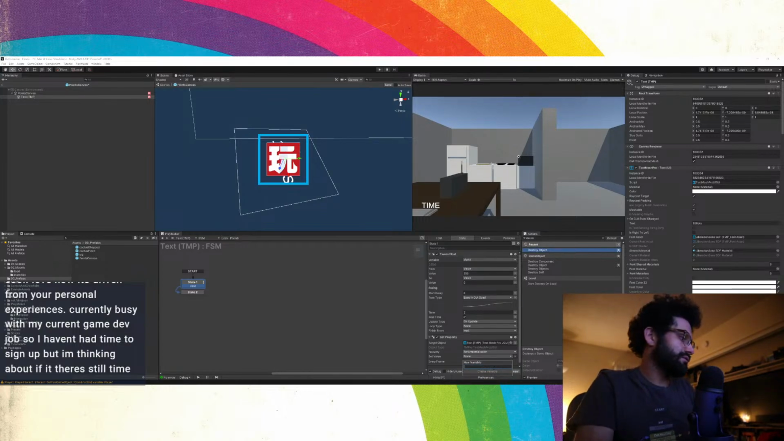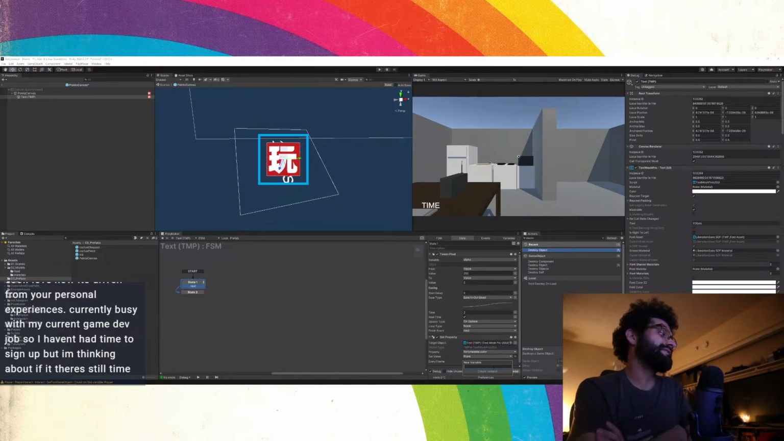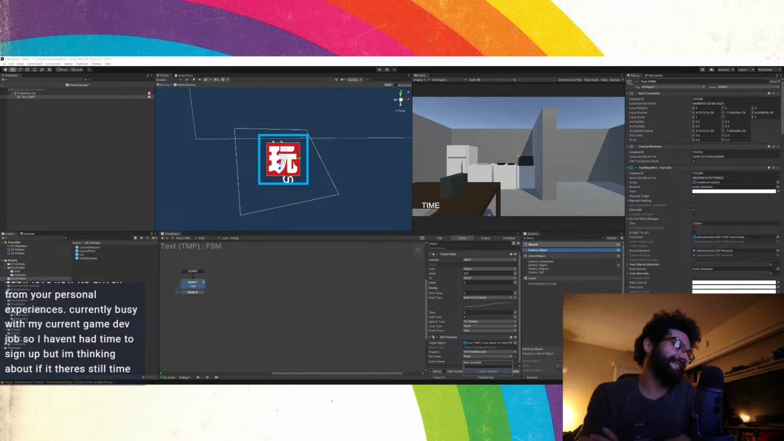Set value. Sounds cool. Love how it's driven from your personal experiences. Currently busy with my current game dev job, so I haven't had time to sign up, but I'm thinking about it if there's still time. The clock's a ticking. Clock's a ticking. I came in pretty last minute too. Also, what is your game dev job?